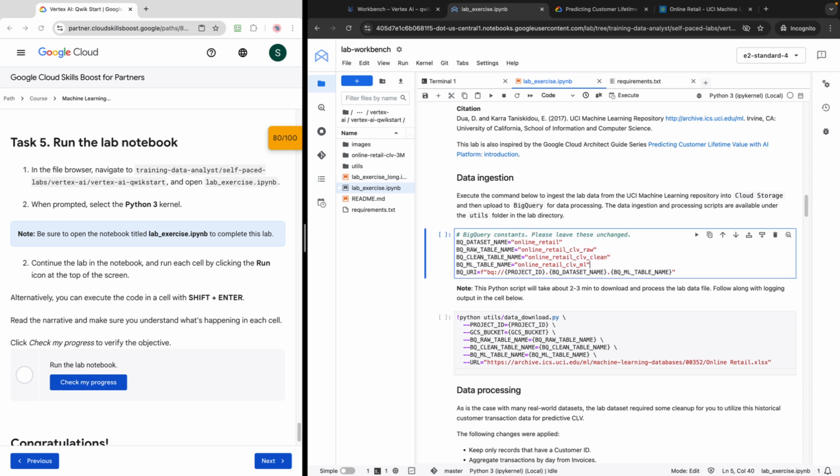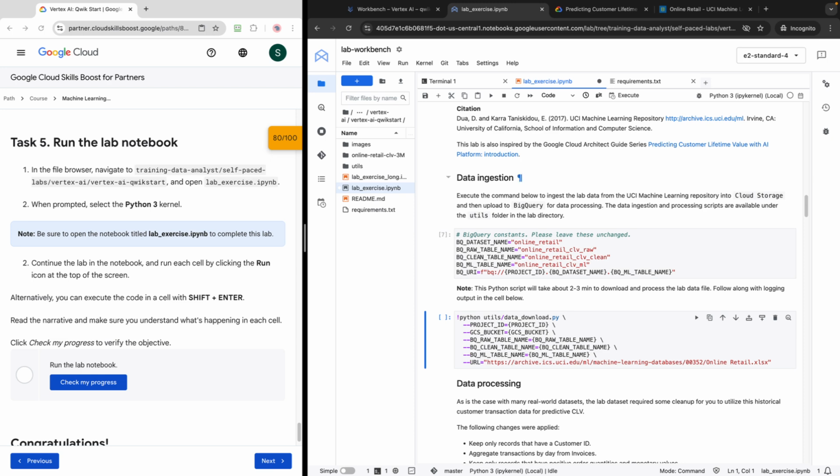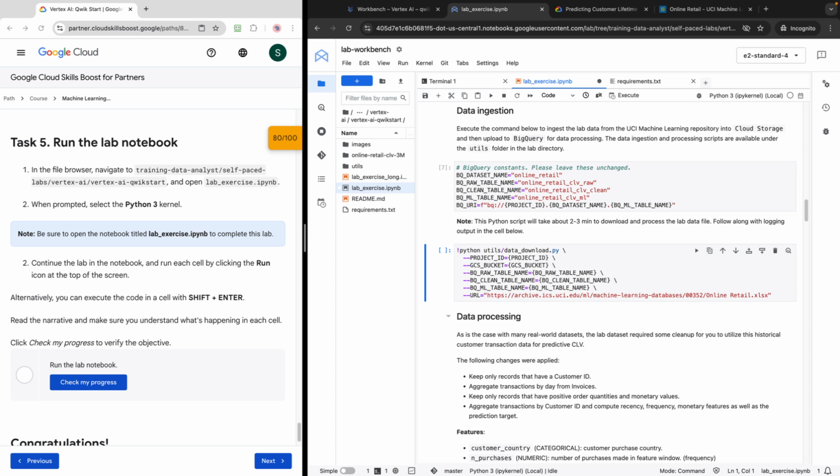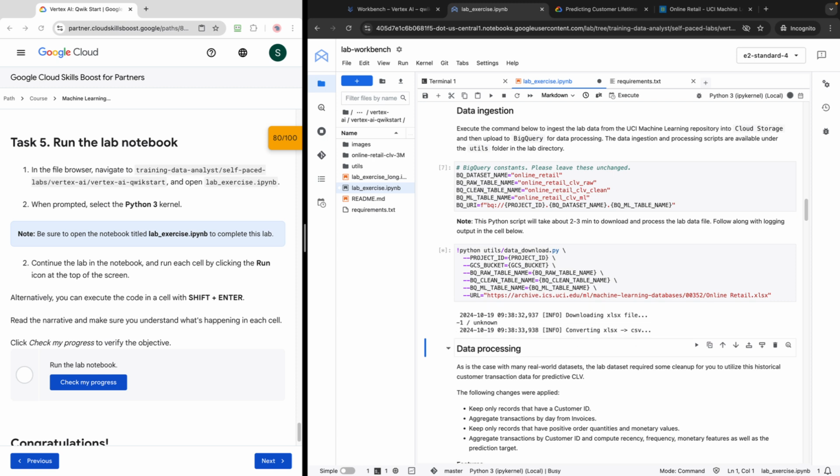Now you can see the BigQuery dataset name, BigQuery raw table name, clean table name, BigQuery ML table name. So everything is provided here, and at the end the BigQuery URL. So let me enter, assigning these values. Note this Python script will take 2 to 3 minutes to download. Now we are downloading this data set because it is about 22 MB, and we are uploading it to the GCS bucket. So let's wait. You can see it's getting downloaded.